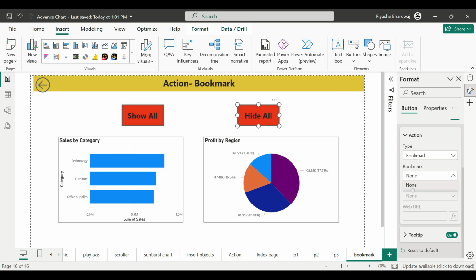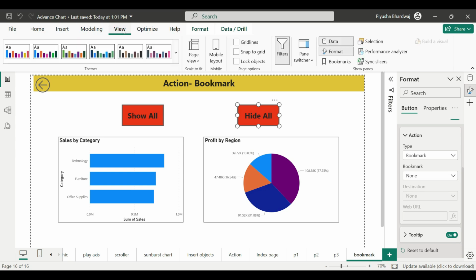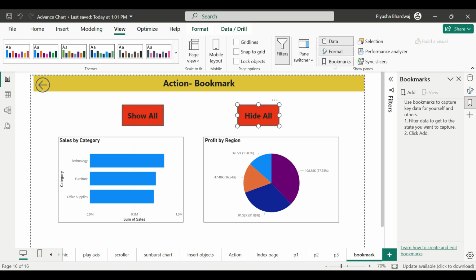So let us see how we create a bookmark. Okay. So to create a bookmark, we have to go to the view menu bar and click on this bookmark pane. This bookmark pane is currently empty. Nothing is there. I can create some bookmarks here. I will create two bookmarks. One is all should be visible and second all should be hidden. So I'll just click on this add button. By default, the name is bookmark 1. I will rename this as show all.